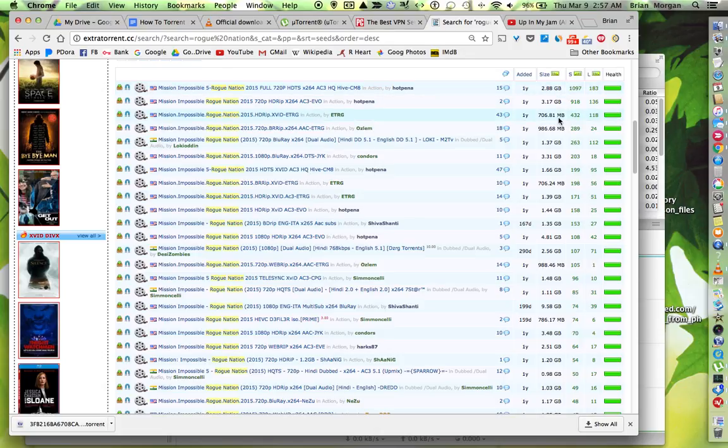Let's see if we can find, here's one right here that is 700 and has 432 seeds. So let's go over here. We would hit this leftmost button. It's a green arrow pointing to a box, which means download. So I'd click that.